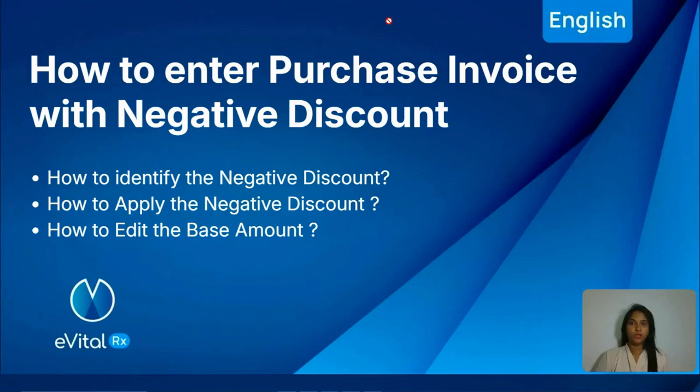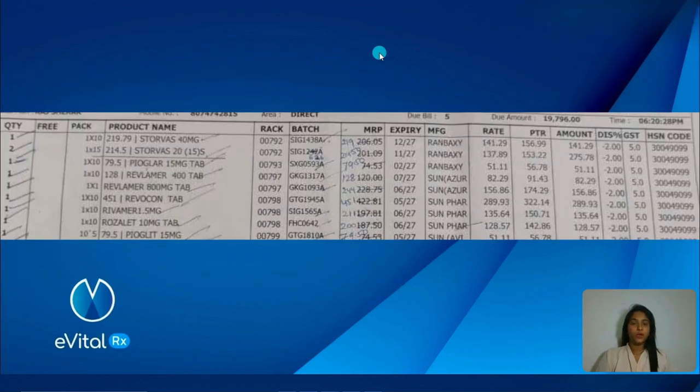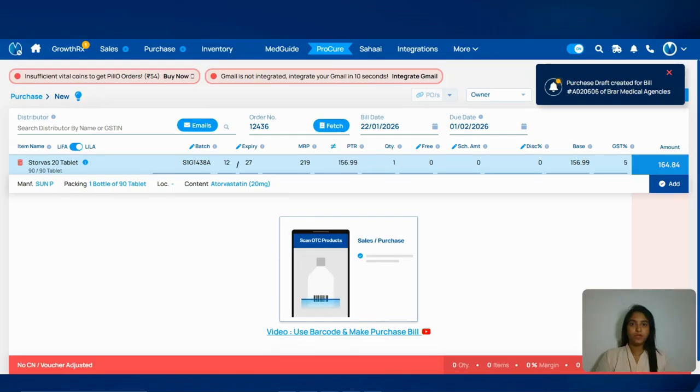Hi, in this video, I'll show you how to enter a purchase invoice with a negative discount in eVitalRx. When you receive a negative discount on a purchase invoice, there are three rates that must be mentioned to enter it correctly. First, it's MRP, second, PTR, third, TTS or rate. Now let's see how to enter a purchase with a negative discount in the system.